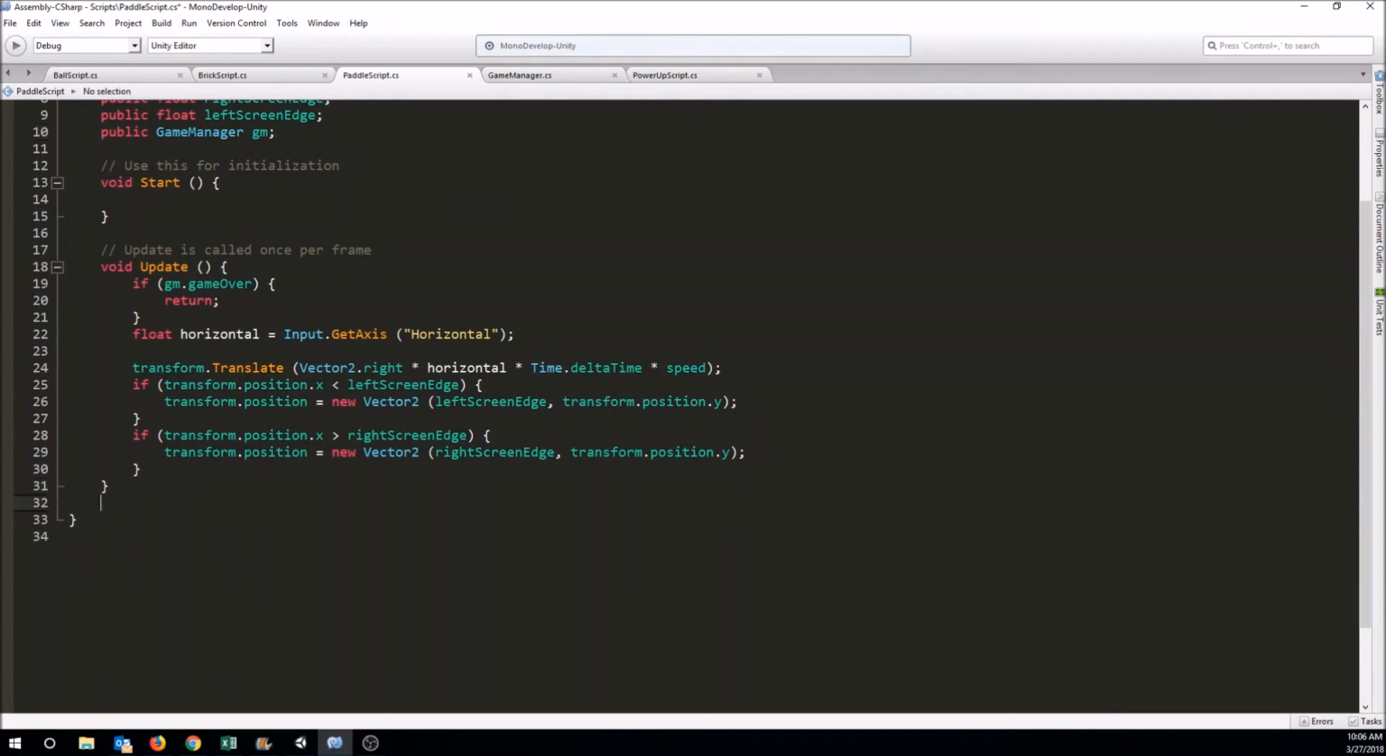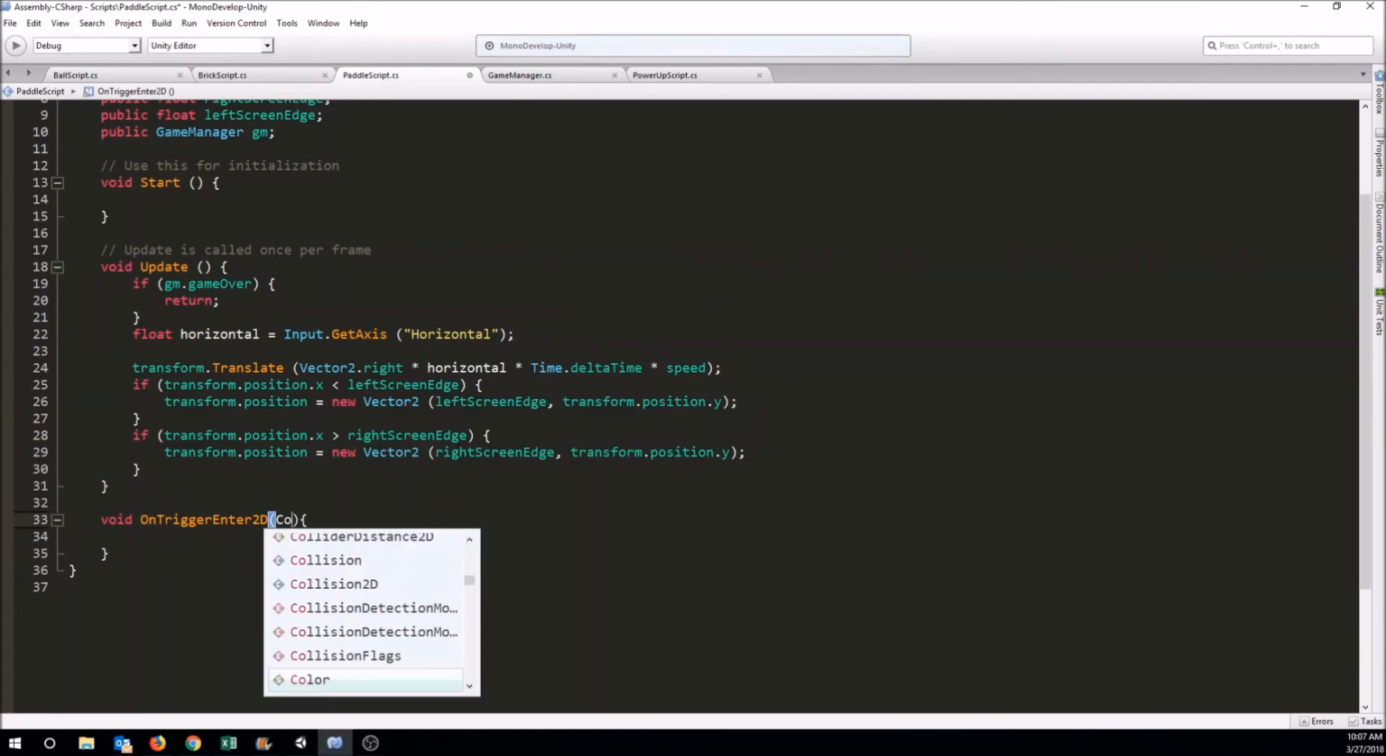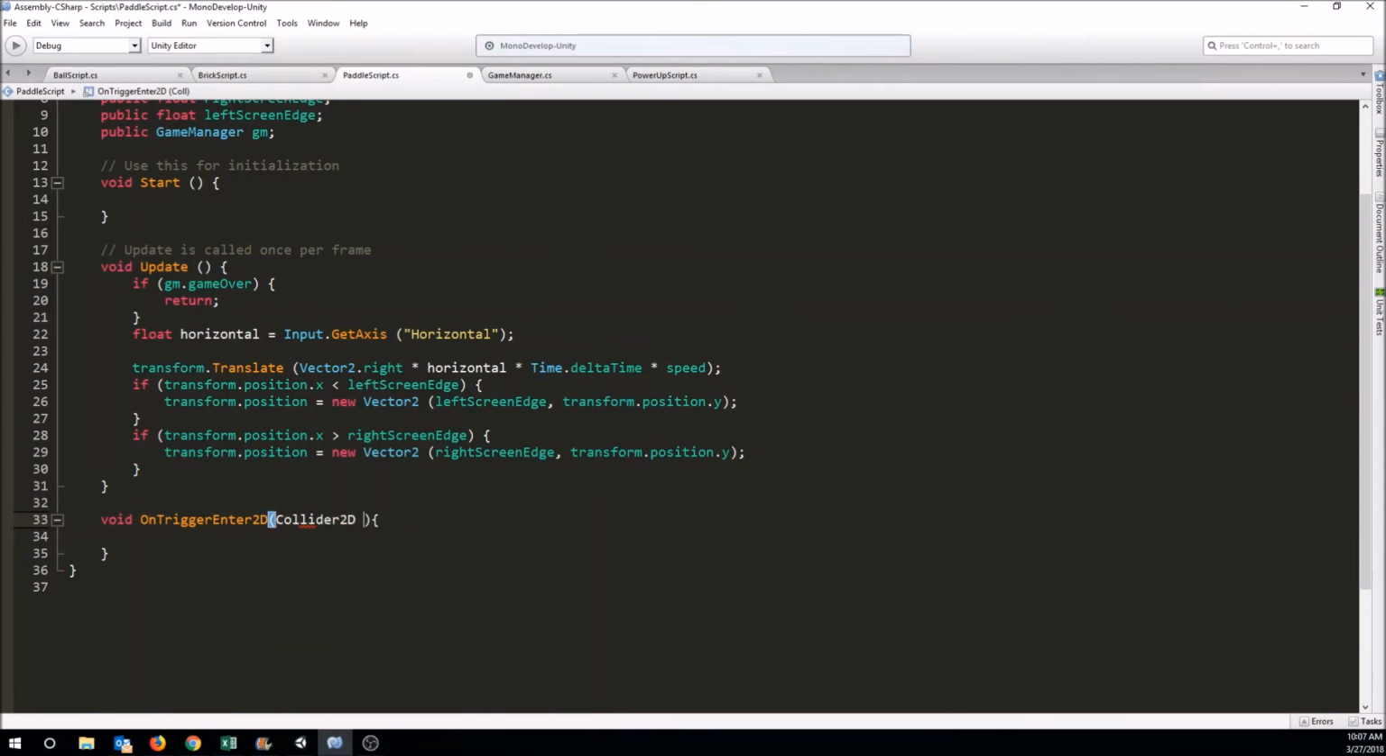So let's add to our paddle our void OnTriggerEnter2D function. And then we want to be able to capture information about the collider that hit us. So let's make a Collider2D variable called other. And then whenever the paddle touches something, when its collider touches a trigger collider, this will run automatically and will capture that other object here. Right, it'll get stored, its collider.